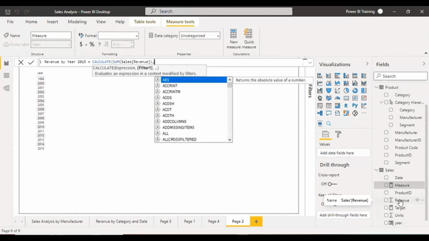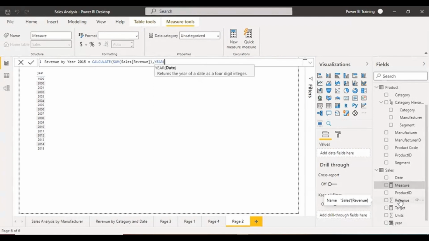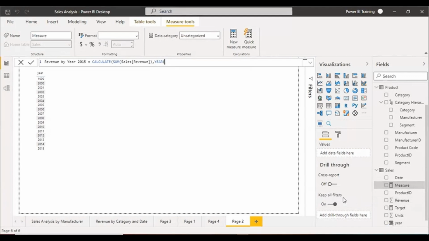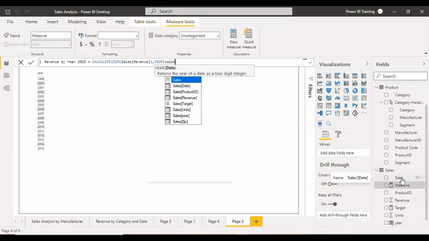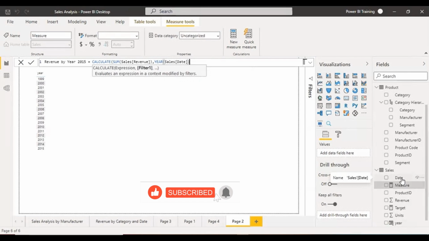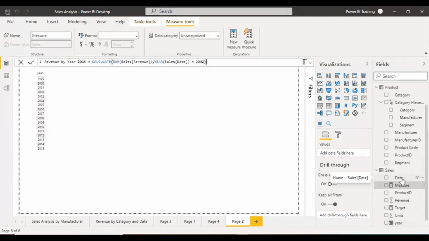Okay, comma. Now it is asking for the filter to apply. So you want to apply a filter on year. I am using a year function, and I want to extract the year from this sales date column. I'll use my sales date table for that purpose. Let me check if the brackets are closed properly or not. Yes, I think it's closed. And now I'll say it should be 2000. Let's say we are talking about 2002. I want to calculate the total sum of sales for year 2002 only.